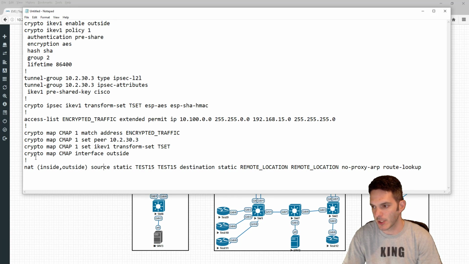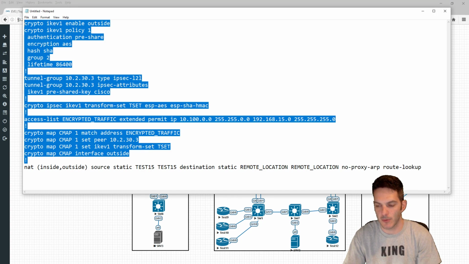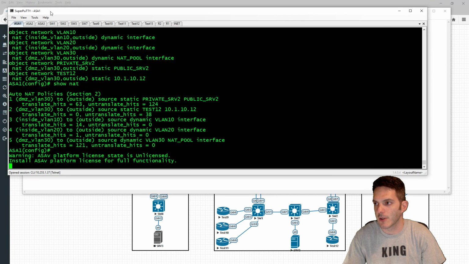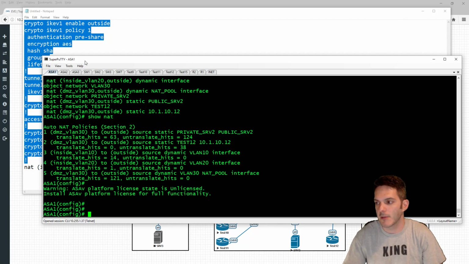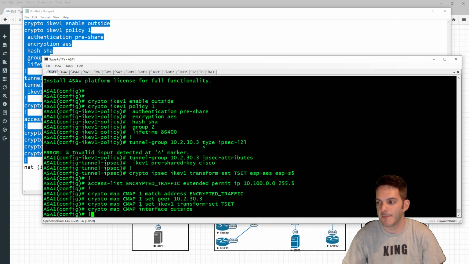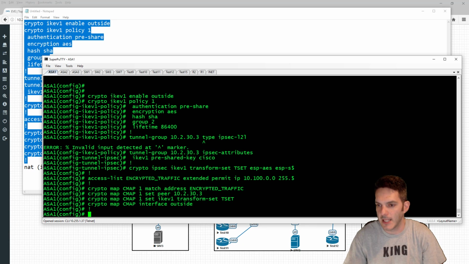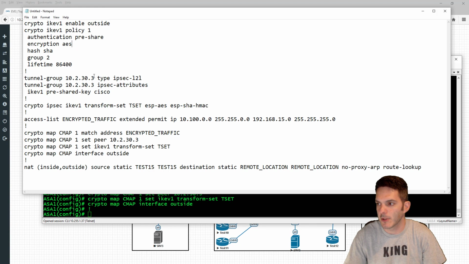That's okay. We're going to literally just copy and paste this into the router, or the firewall, I should say. Go ahead and grab the ASA. We're going to grab this, hit the enter key a couple times, right click and just dump it in. So here we're going to modify this a little bit.